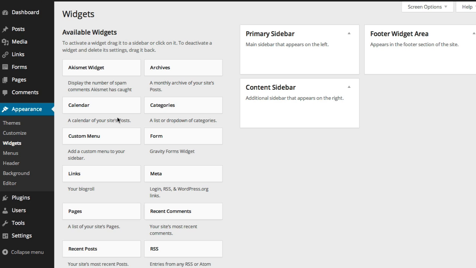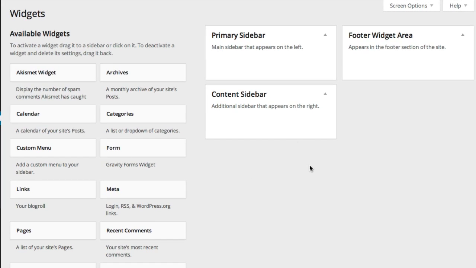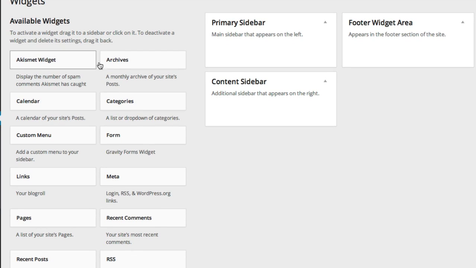You'll find widgets under the Appearance menu, Widgets, and this is the main widget page, and it's divided into two sections that you need to know about. Over on the left, you've got a list of available widgets. These are the blocks of content that you can add to a widget area. For example, you've got a list of archives or a list of categories. You can add a custom menu.